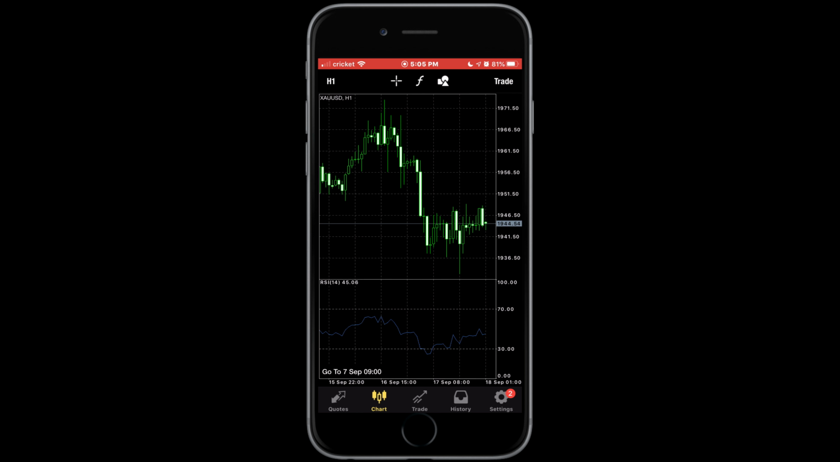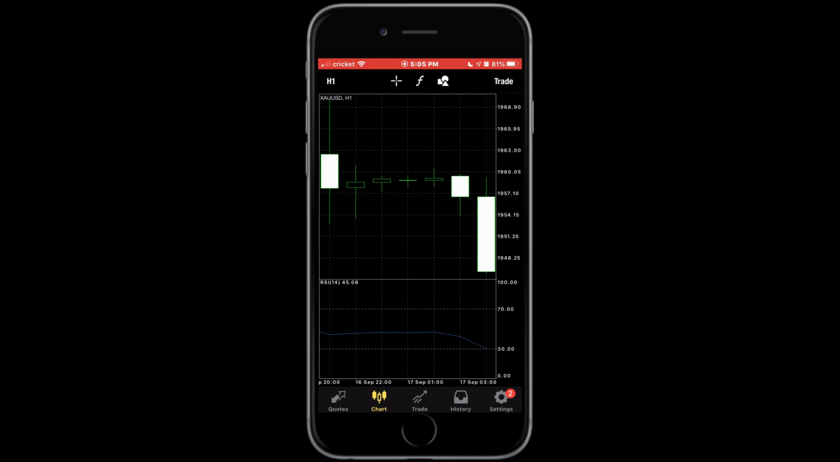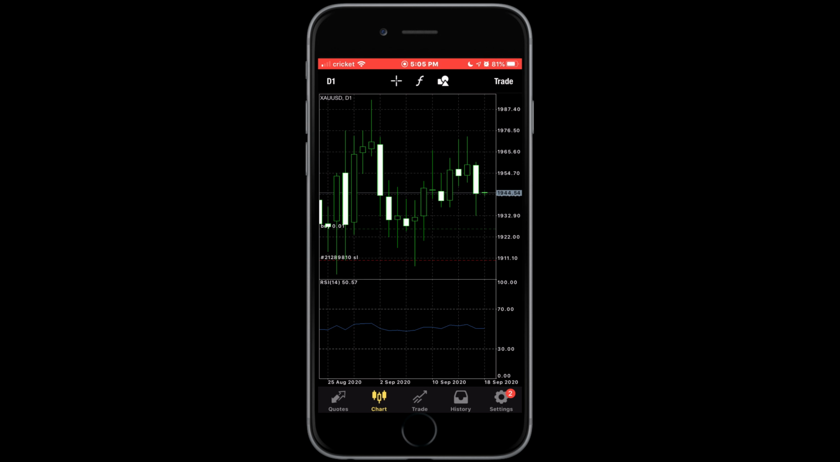So when I hit H1, that means every candlestick, if I pinch and zoom out on my phone, every one of these candlesticks represents 1 hour of price movement. If I click on H1 again and select D1, now every candle represents a whole day worth of price movement. All right, so that's going to be where you select your time slots, right? What time frame you want to look at.